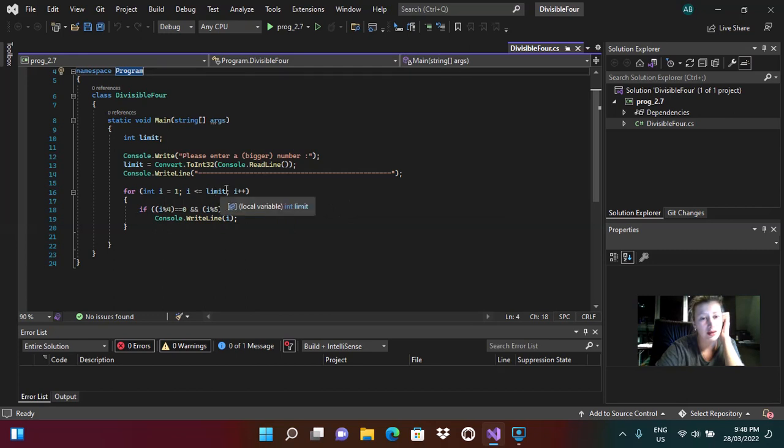The loop will go number by number, starting at 1 until it reaches the limit number. So the loop will go through every number: 1, 2, 3, 4, 5. So we have to create a way that, if the number currently being looked at satisfies those two conditions, then we print it to the screen.